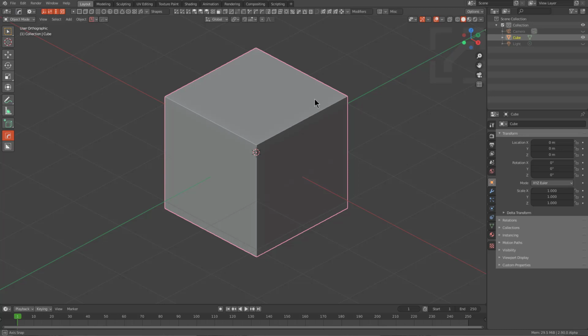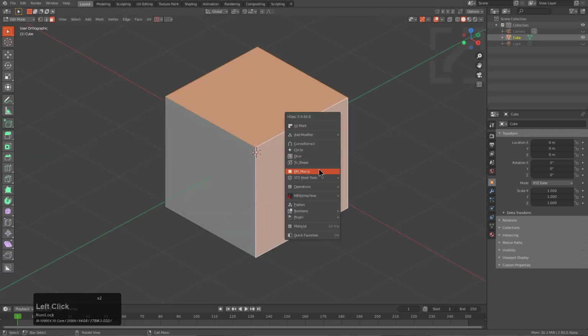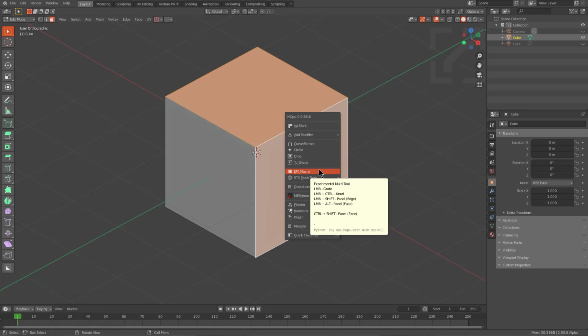EM macro is located in the Q menu for edit mode. So we will tap into edit mode, and if we press Q, you can see EM macro here. Right now we'll just read the tooltip: left mouse clicking will grate it, control clicking will knurl it, shift clicking will turn it into a panel edge, and alt clicking will turn it into a panel face. For emulate numpad users who are having issues, I also added control shift as an alternative to panel face, just in case you're using emulate numpad, which I don't personally use even on a laptop, but that is where you would locate EM macro.